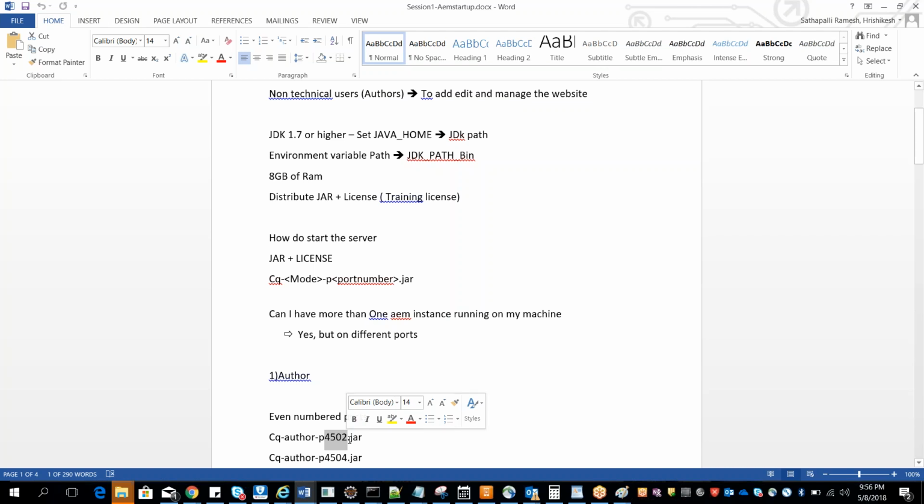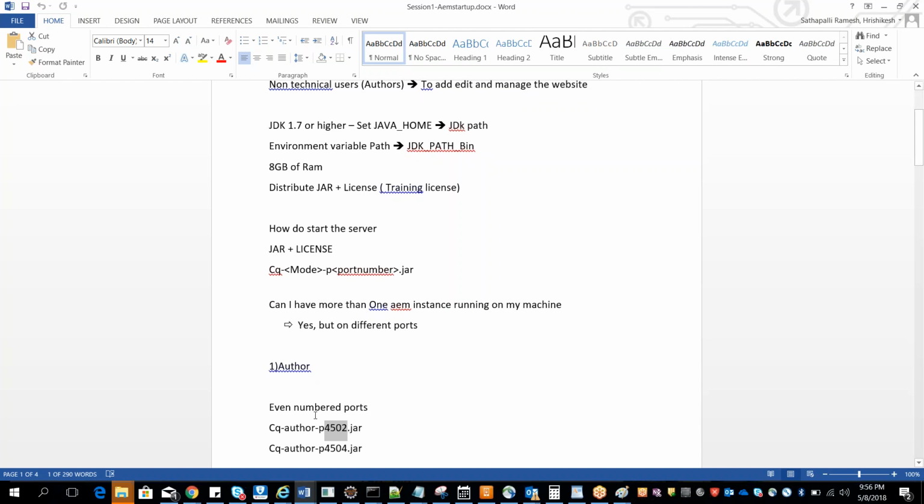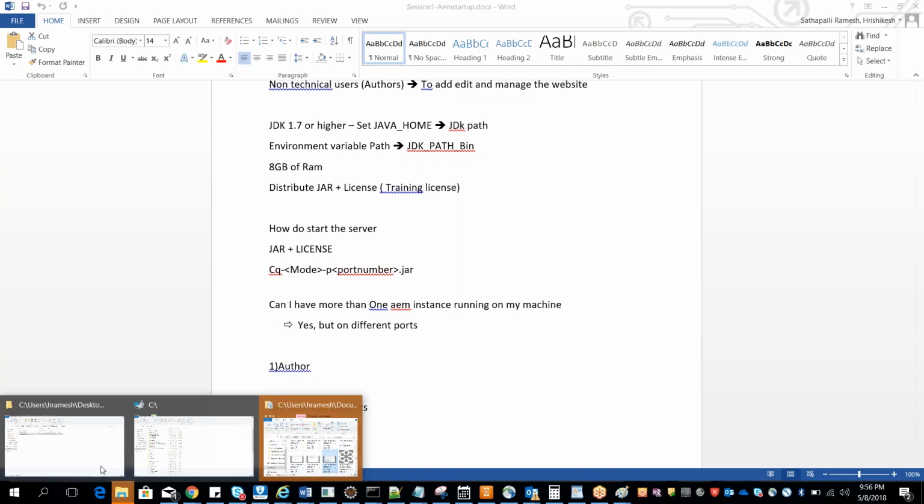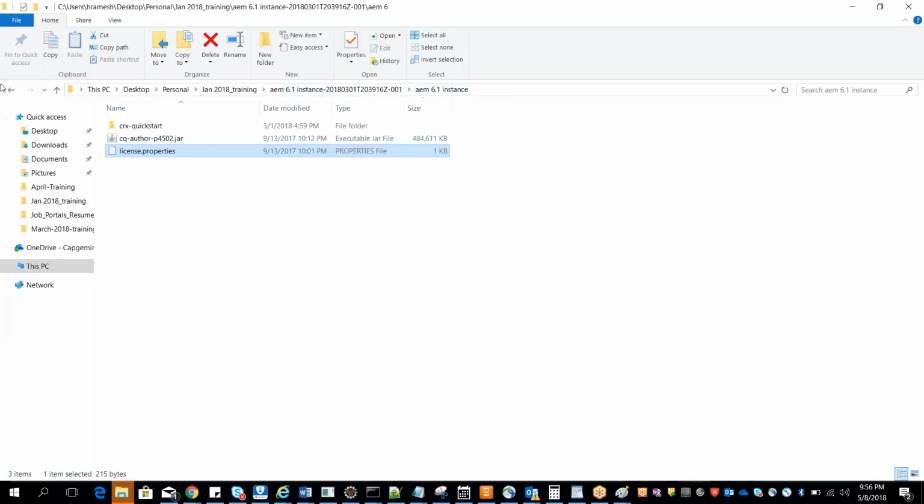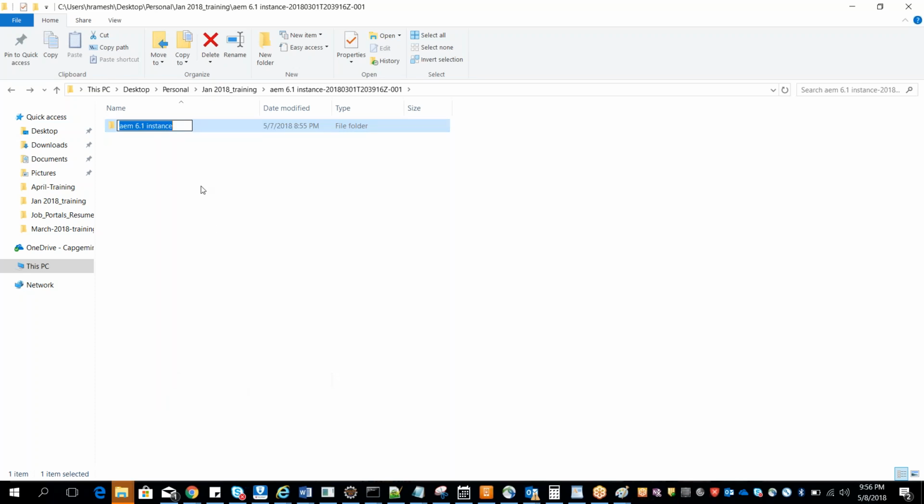Now you may ask me one question: on a single machine, can I have more than one instance running? Absolutely possible. The only thing is that the second instance needs to run on a unique port. So if my second instance has to run on the same machine, I'll say cq-author-p4504.jar. The same jar, I need to put into another folder. For now here it's in one folder. This will be author one. Okay, let's rename this to author instance.